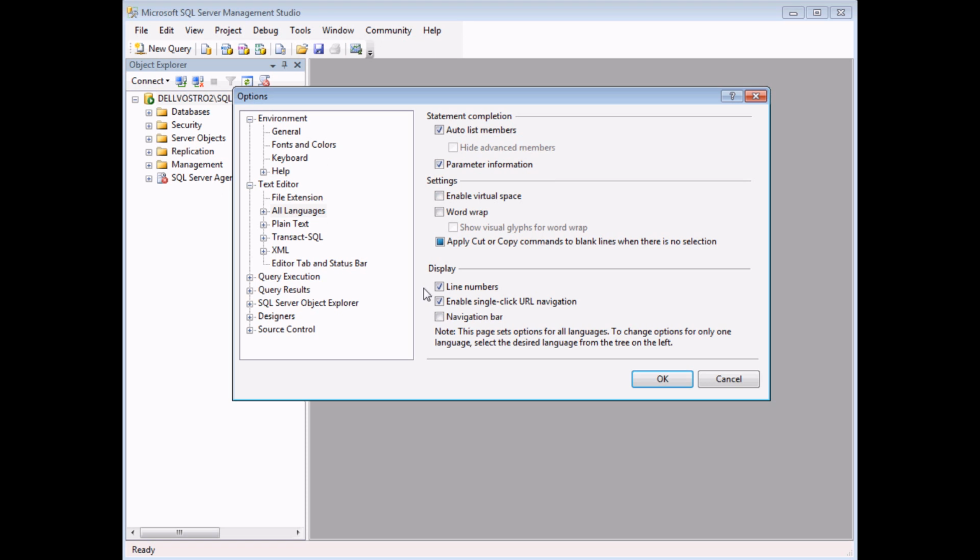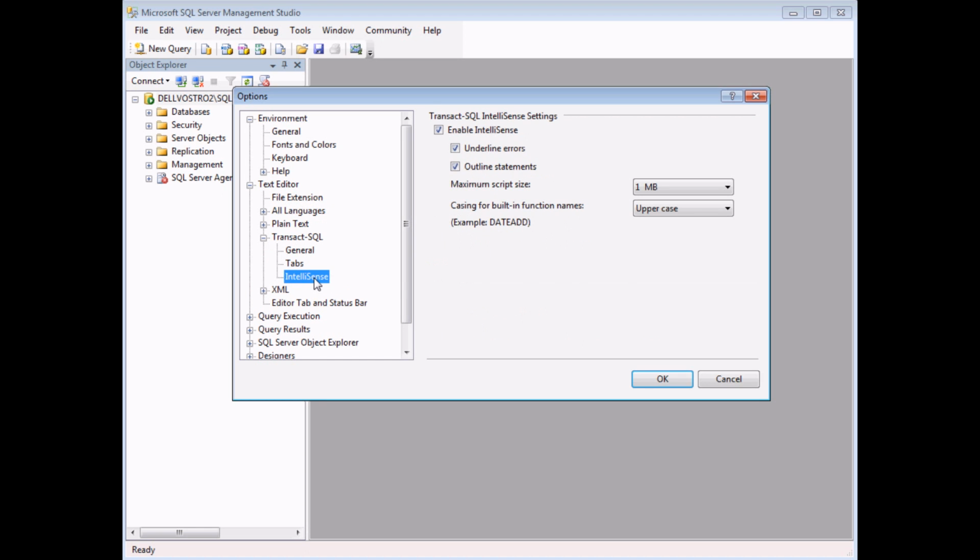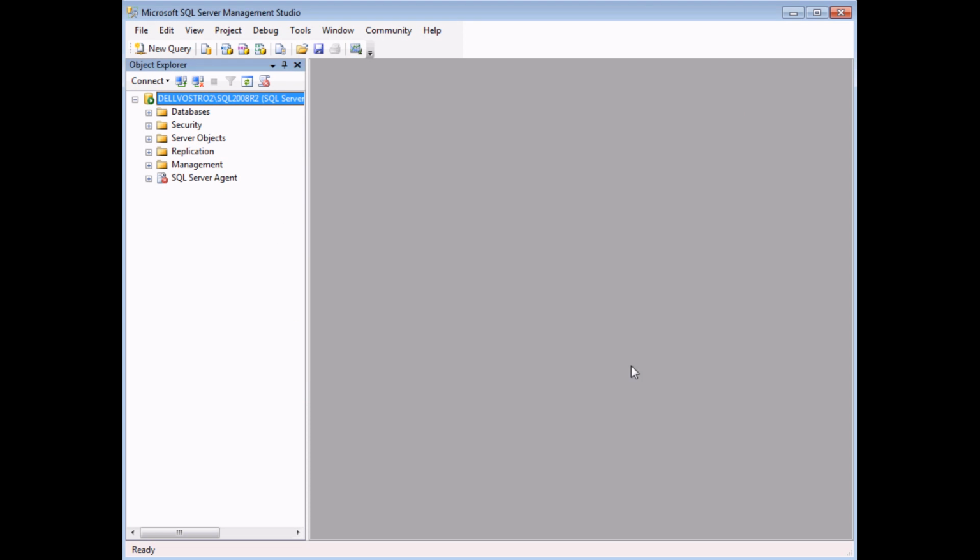Now, by default, it's turned on. Some people I know find it hugely annoying and prefer to type out all their code longhand. So just in case you did ever want to turn it off, head to the Transact SQL section and then look for the IntelliSense option. And if you wanted to disable it, you can uncheck this box. I actually find it quite handy, so I'm going to leave mine turned on, and you'll be able to see what effect that has shortly. So to accept all those settings, simply click OK. And now we're finally ready to start writing some queries.